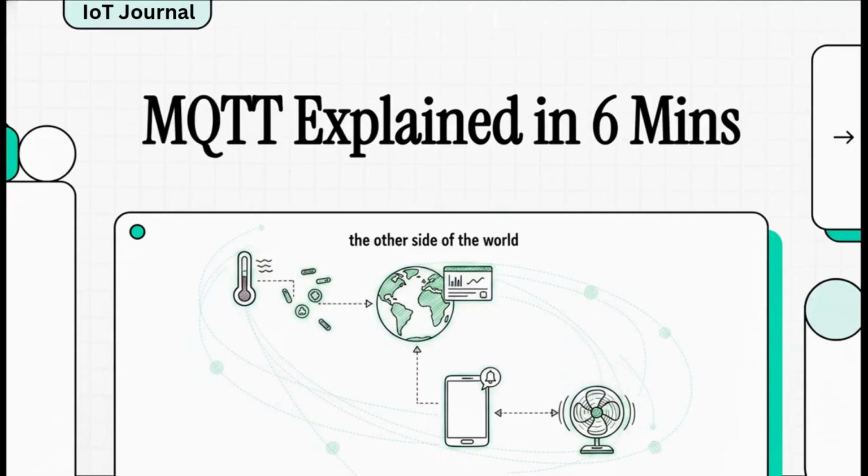Picture this. Right now, a warehouse temperature sensor is sending data to a dashboard halfway across the world. A phone suddenly gets a notification. A cooling fan turns on automatically. All this invisible magic happens using a lightweight protocol called MQTT.